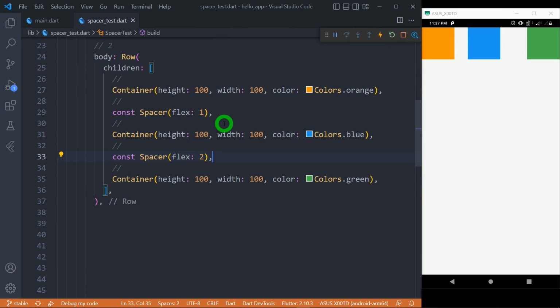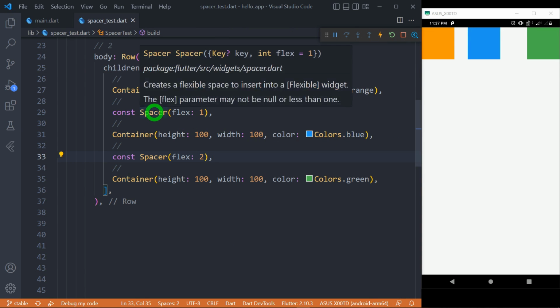Spacer is a widget that doesn't have a child. We can observe here, when I hover the mouse over Spacer, that we can specify the key and we can specify the flex. There is no option to specify a child explicitly for Spacer. That's the reason I'm saying it is a widget without a child.